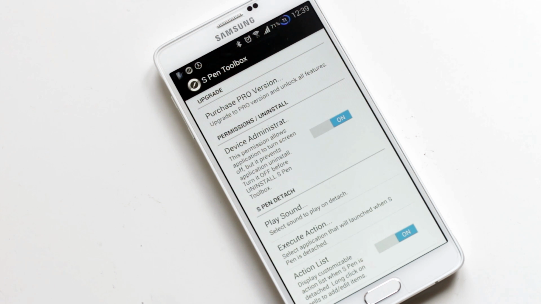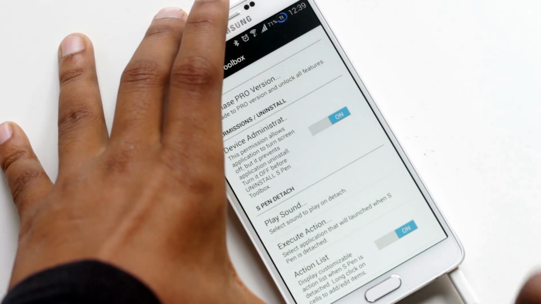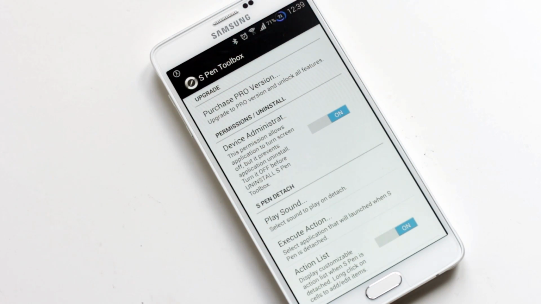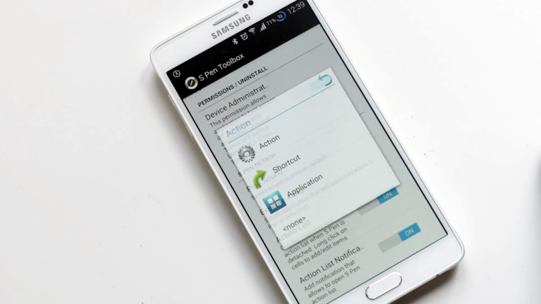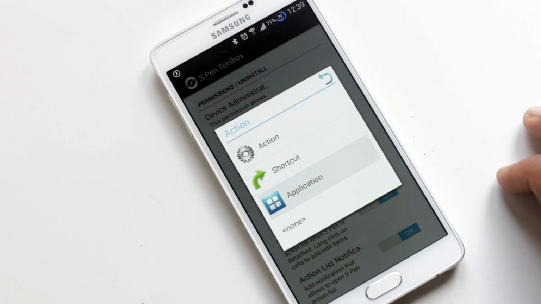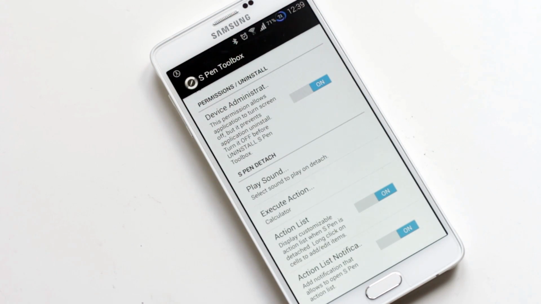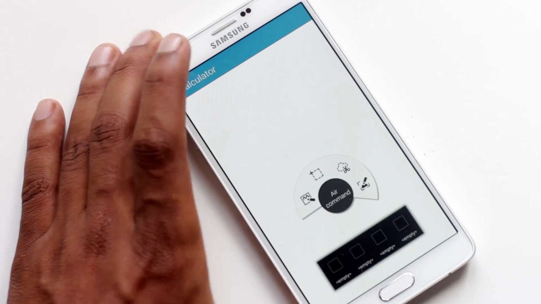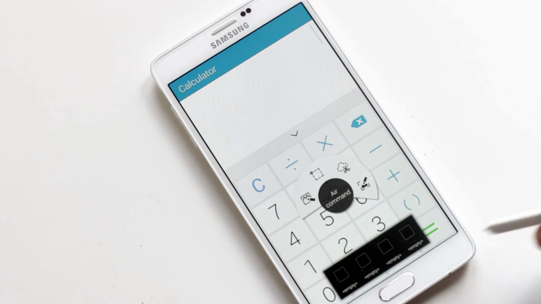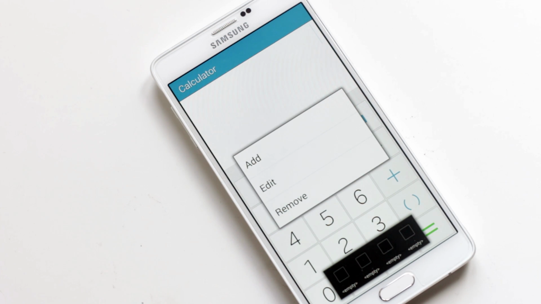In this application, there are options which you can use to control a lot of things about S Pen. First of all, above here, you can set to have a custom sound played whenever S Pen is attached or detached. Then, you can choose to execute an action or application whenever S Pen is detached. You can set to launch S Note, which can be very helpful for a lot of people.